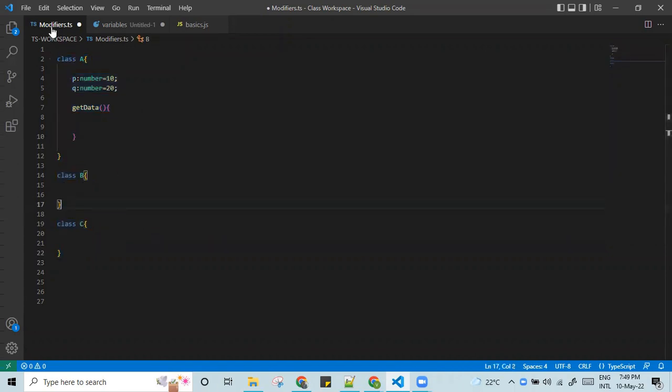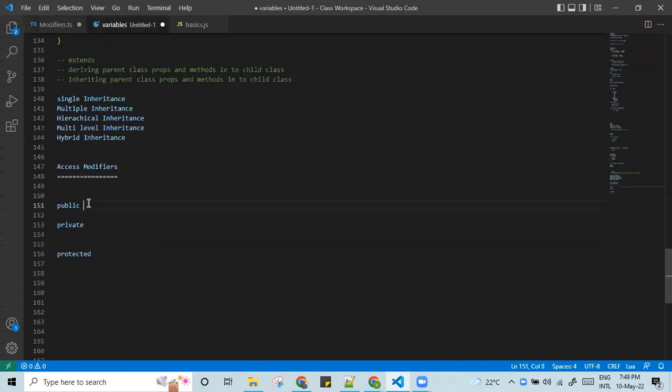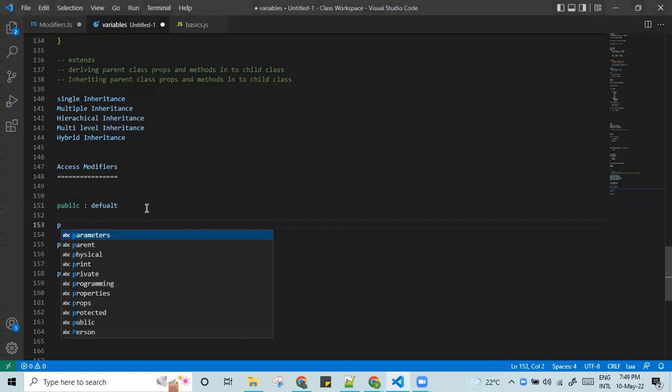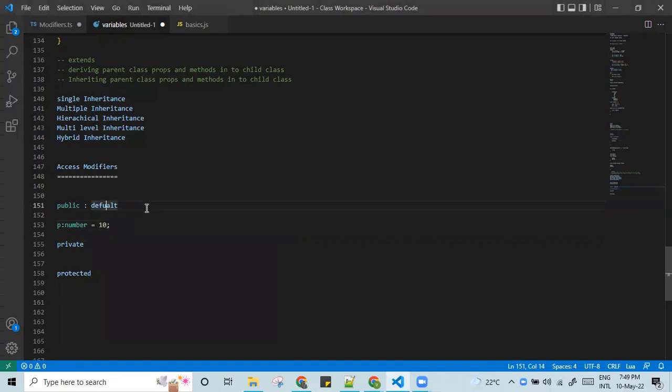When it comes to the modifiers, public comes by default. It is the default modifier. Whether you give it or not, irrespective of that, the default modifier will be applied. If you are providing modifiers, I will tell you the syntax. Suppose you are taking a property, so whatever property you have taken now, a number property equal to some value. This is the syntax. Before that you have to provide the access modifier.